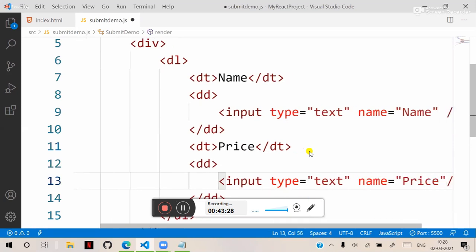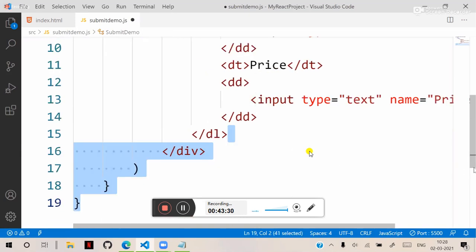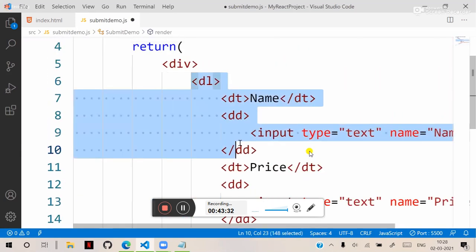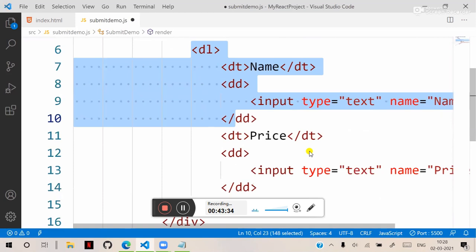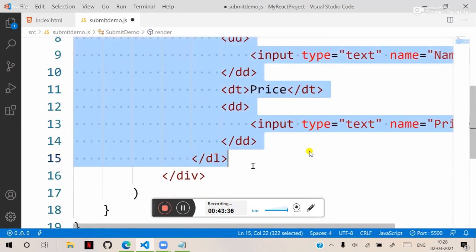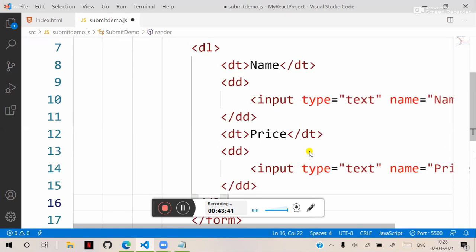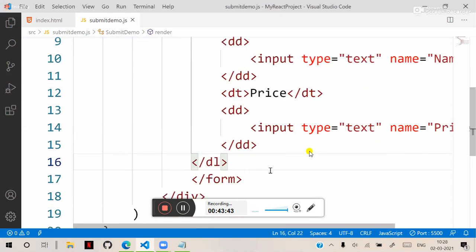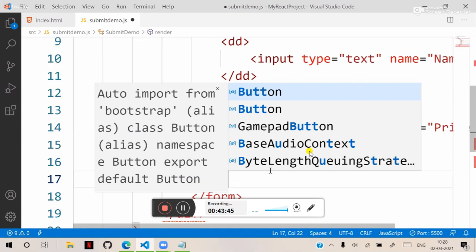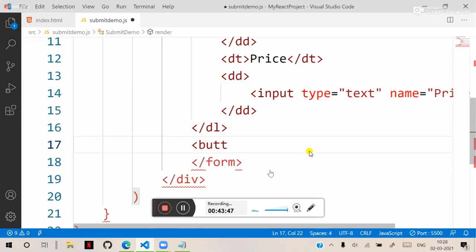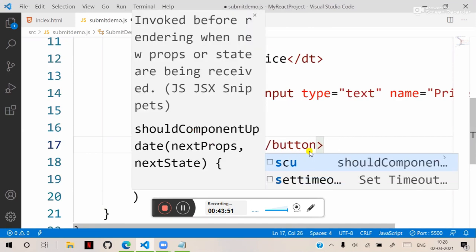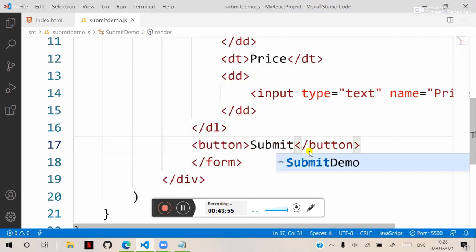I want to access these details on submit. Then usually this entire data list is enclosed inside a form. On form submit, I want to handle that. That means a form usually has a button, and that button is the submit button. That means on submit, we need to collect all the data submitted.